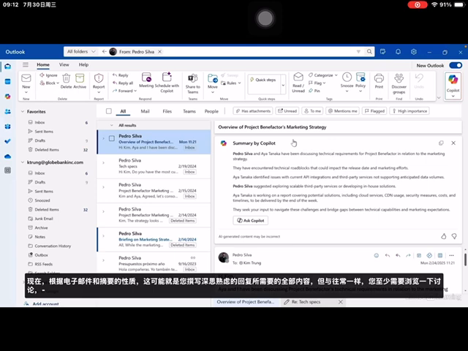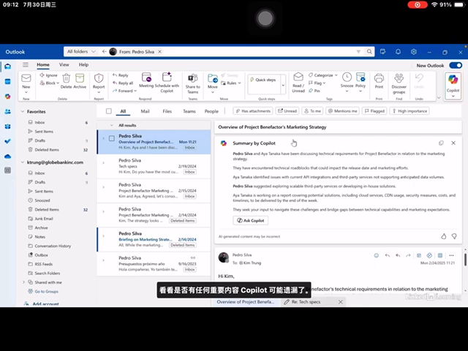Now, depending on the nature of the email and the summary, this might be all you need to compose a thoughtful reply, but as always, you'll want to at least skim through the discussion and see if there's anything important that Copilot might have missed.